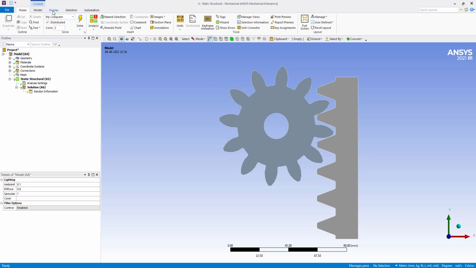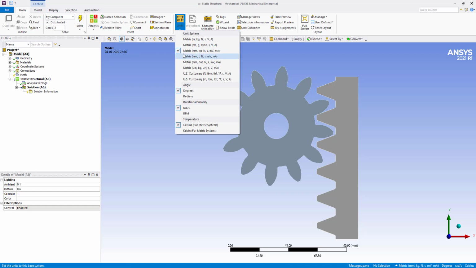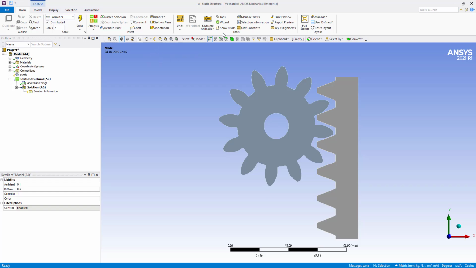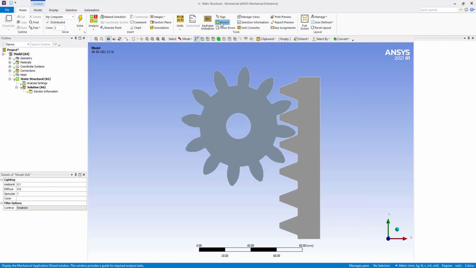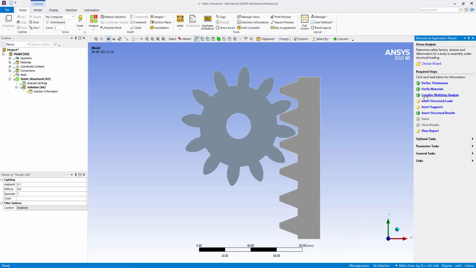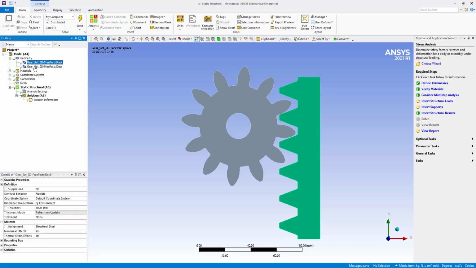So first what we have to do, we are going to change unit to mm kg newton, this one, and this wizard, it is there, so we can click on this. Here we can see we have to define all the tasks. So first we are going to define thickness, select both and define thickness. Thickness is 12 mm. Verify material, so material here it is structural steel. Then consider multi-step analysis.